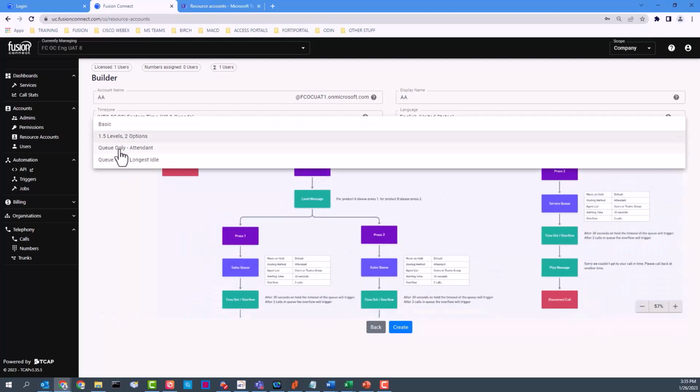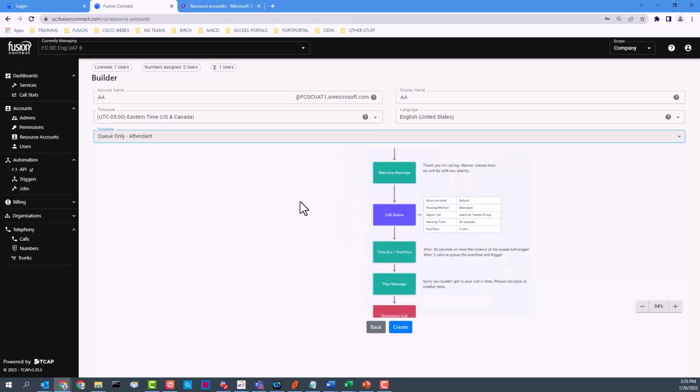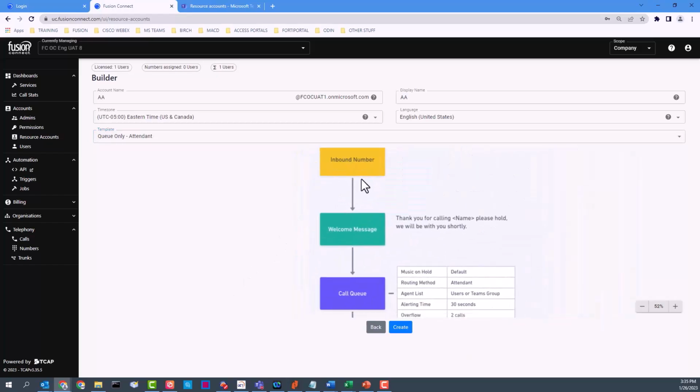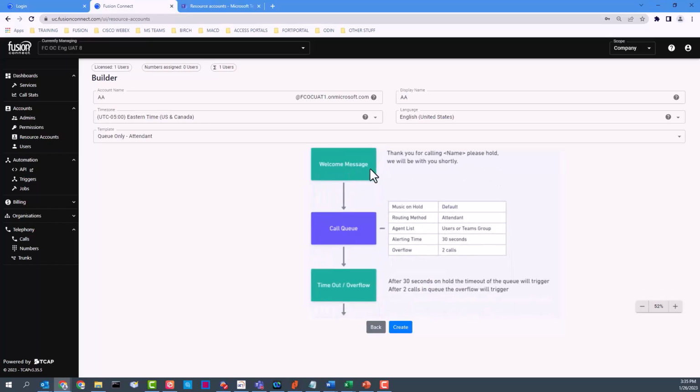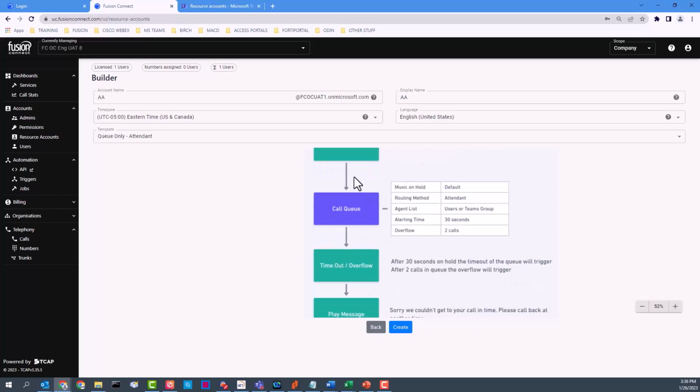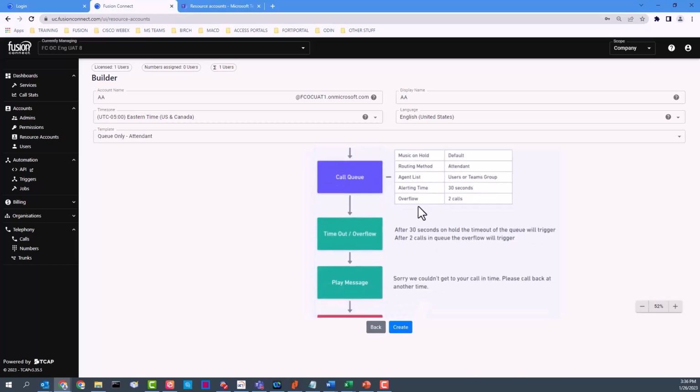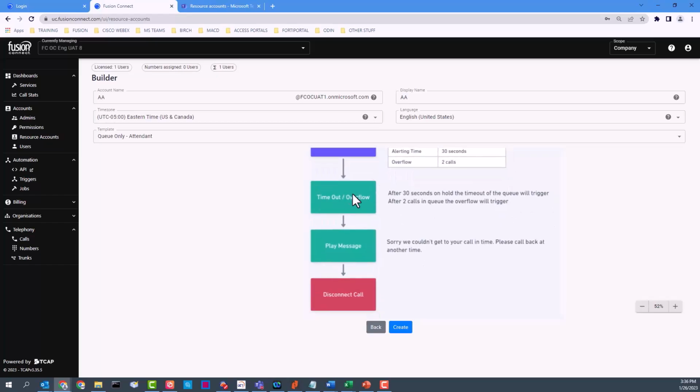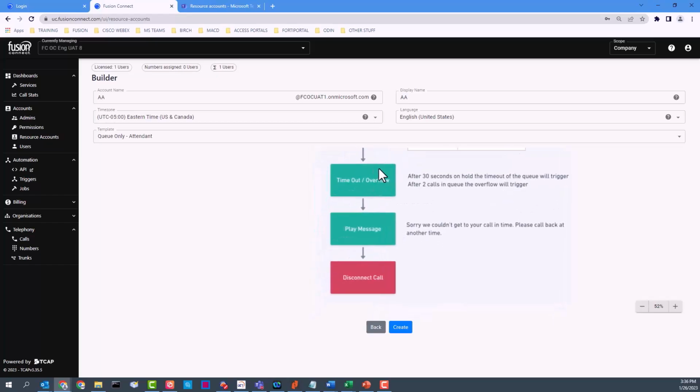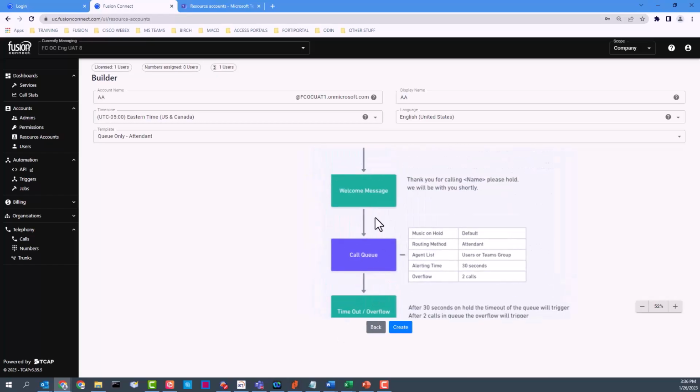And now you have call queues. You have a queue only attendant and a queue only longest idle. So a queue only attendant is a call queue. A call queue is where a call coming in from an inbound number that you will assign, you'll hear a welcome message, and that will go to a call queue. In other words, the caller will wait in a queue and listen to a queue while the attendant's phones ring. When one of those attendants answers the phone, they'll answer. After a certain amount of time of the timeout, in other words, the caller sitting in the queue for X amount of time, it'll play a message and disconnect.